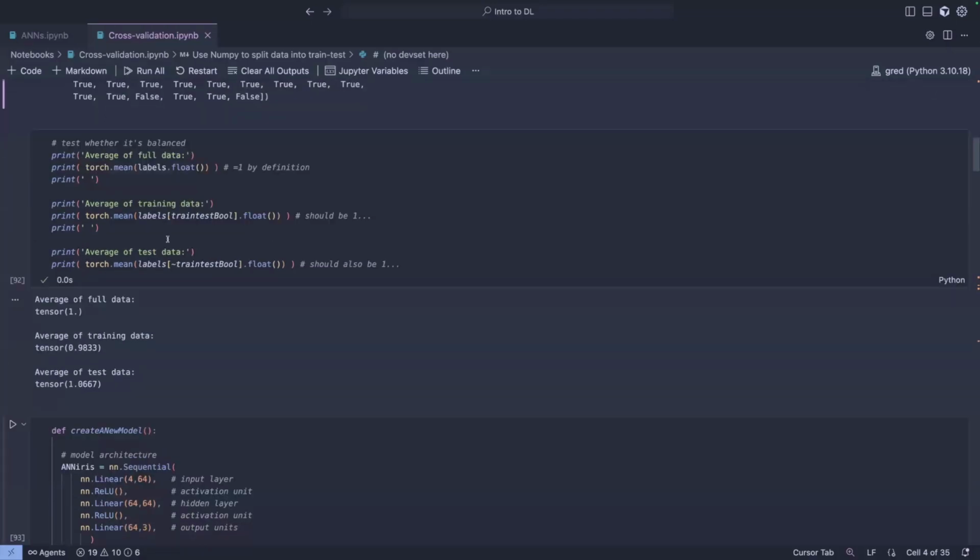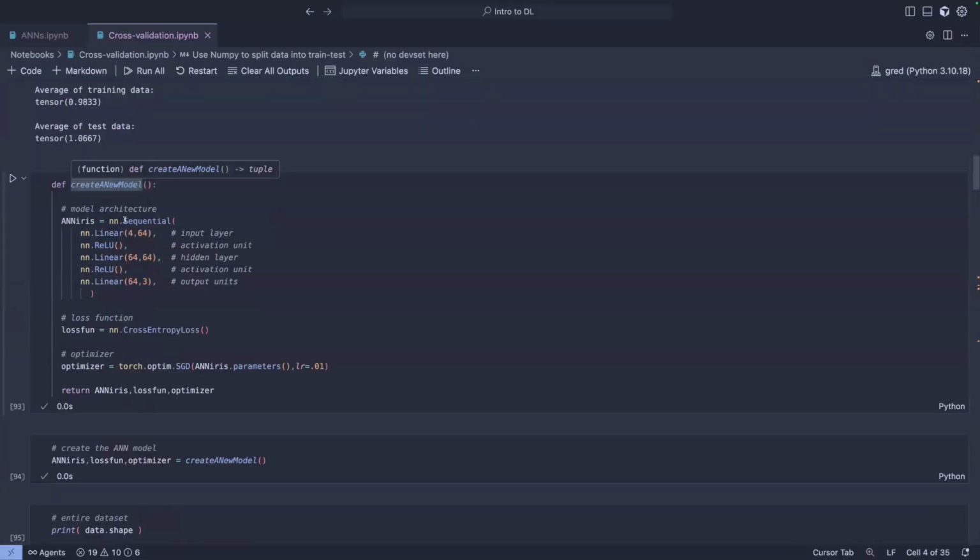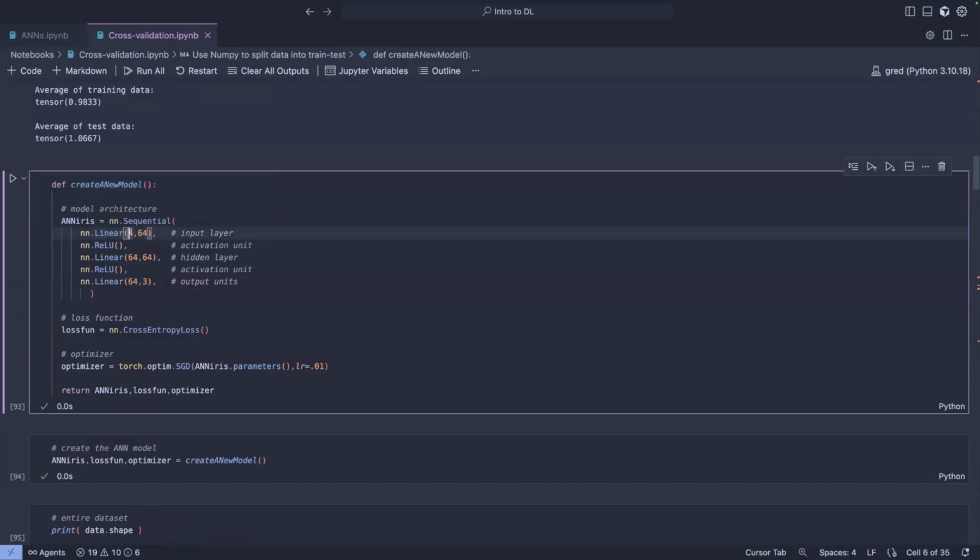And then this is exactly the same code as last time. I'm just wrapping it into a function. We're using torch and then Sequential. We're defining the input layer. Obviously, we have 4 features, so there have to be 4 inputs. And then we're choosing the hidden layer dimension to be 64, and we're passing this to a ReLU function.